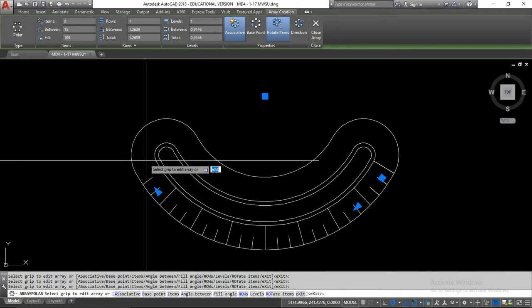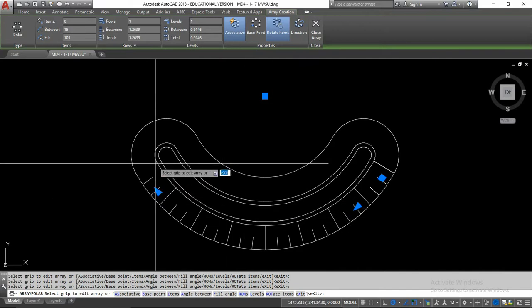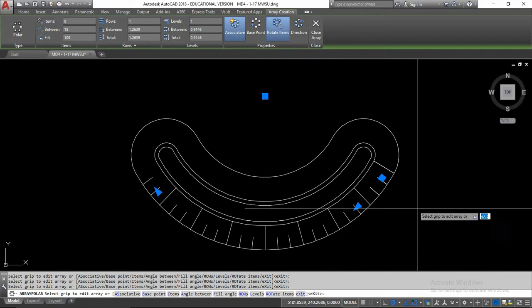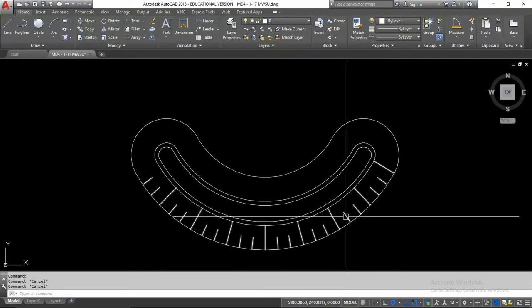Either way, I'm going to manipulate it. I can explode it and fix it later, or whichever, doesn't matter. In this case, I'll just draw this tick by itself. So I am good right now. I'm going to escape a few times. I'm going to leave that as an array.